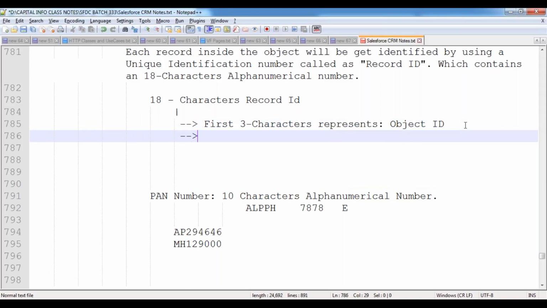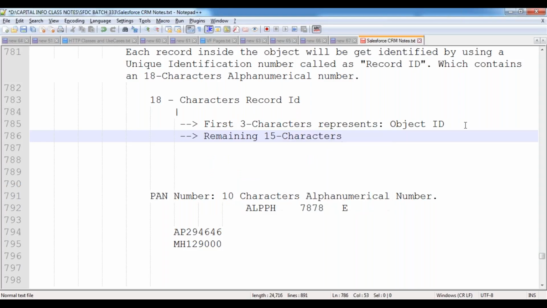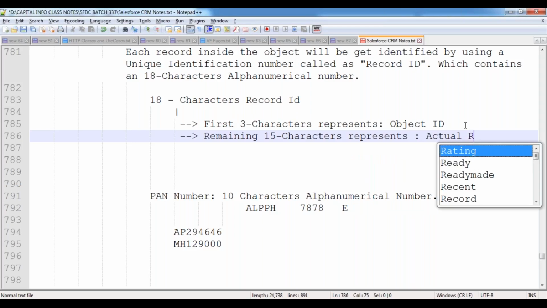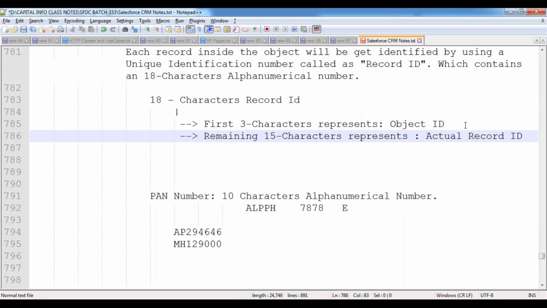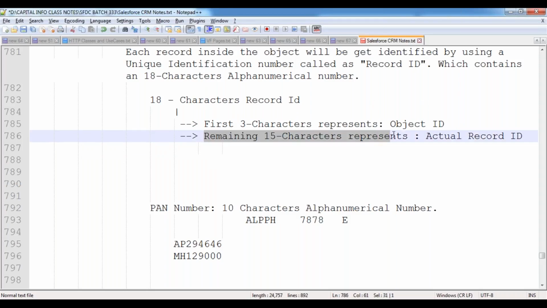To which object it is associated? Next, the remaining 15 characters represent the actual record ID. The first 3 characters represent the object ID, which indicates to which object this record is associated, and the remaining 15 characters represent the actual record ID, nothing but the ID of the record.